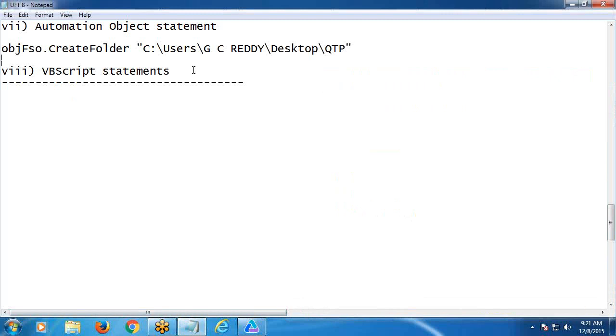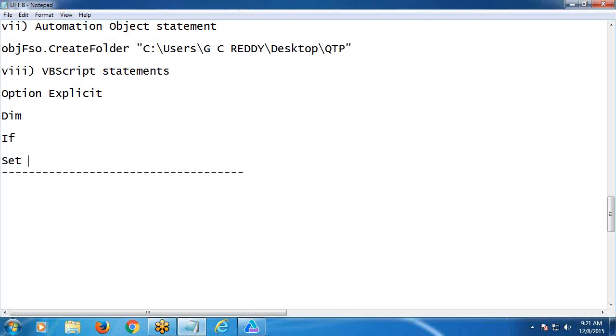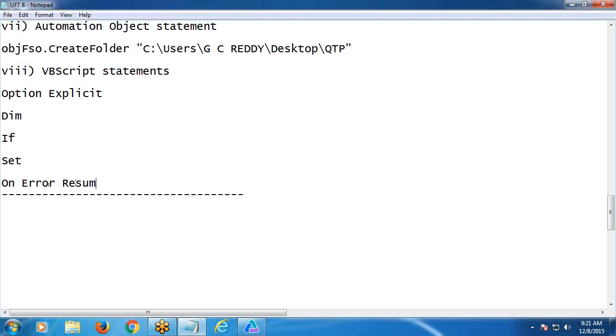See, we have so many VB script statements. For example, dim is a VB script statement, if is a VB script statement. Next, set also, we will say with the same name. The Set method is there, that is different. The Set statement is also there, that we will discuss later. Next, On Error Resume Next, etc.